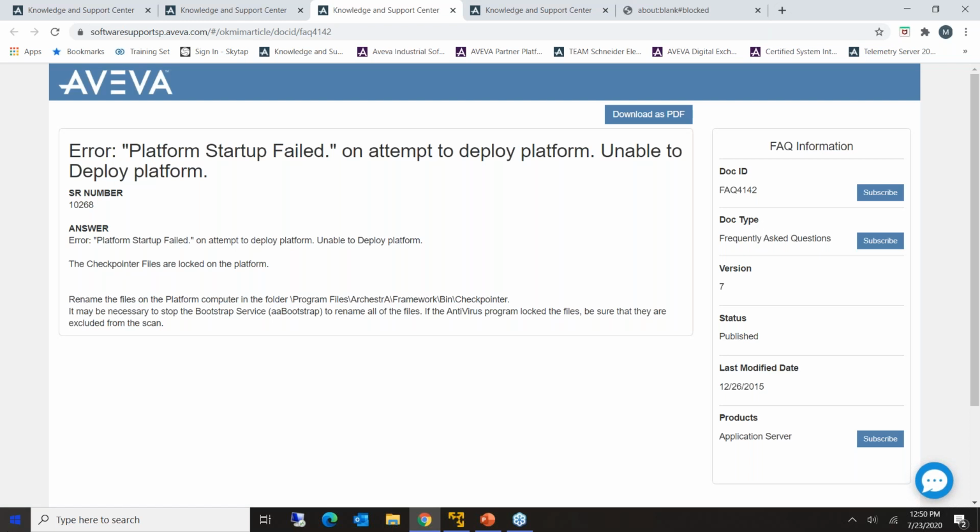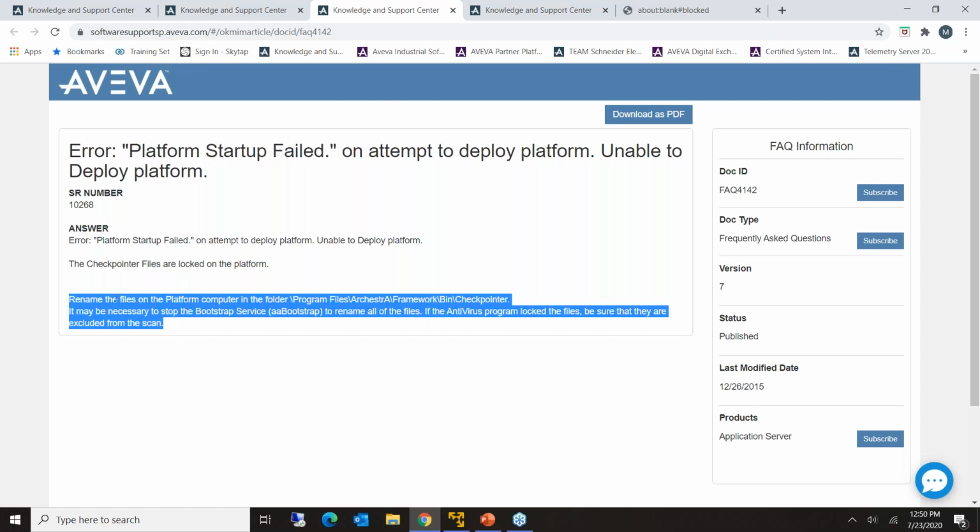So let's wait for it. Yeah, actually, we're receiving many other questions, but I believe we can even reply to all your questions by email, helping you to get all the details. Yes, sure. So here, for platform startup fail, this is the error. This is what you have to do. Rename the file in the platform computer, and so on. So just follow the solution. Okay.